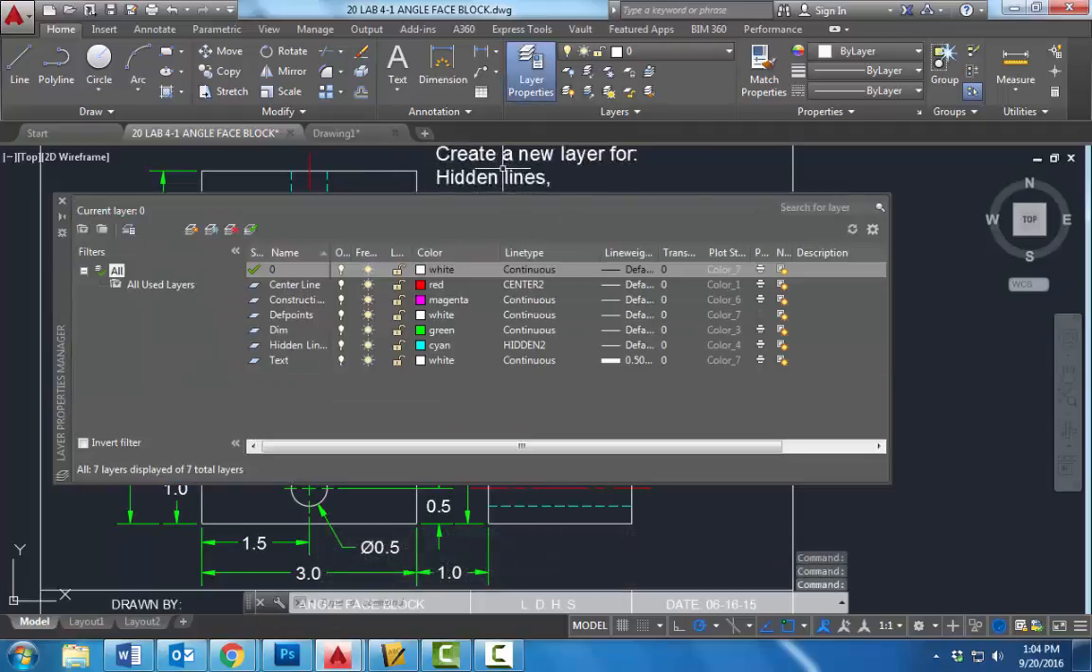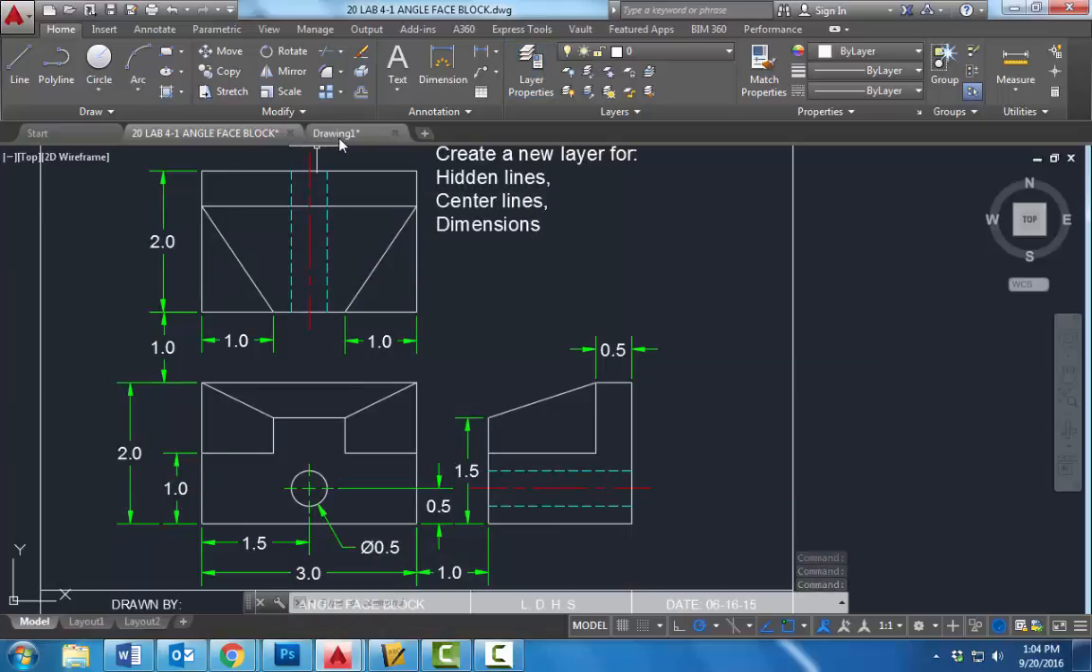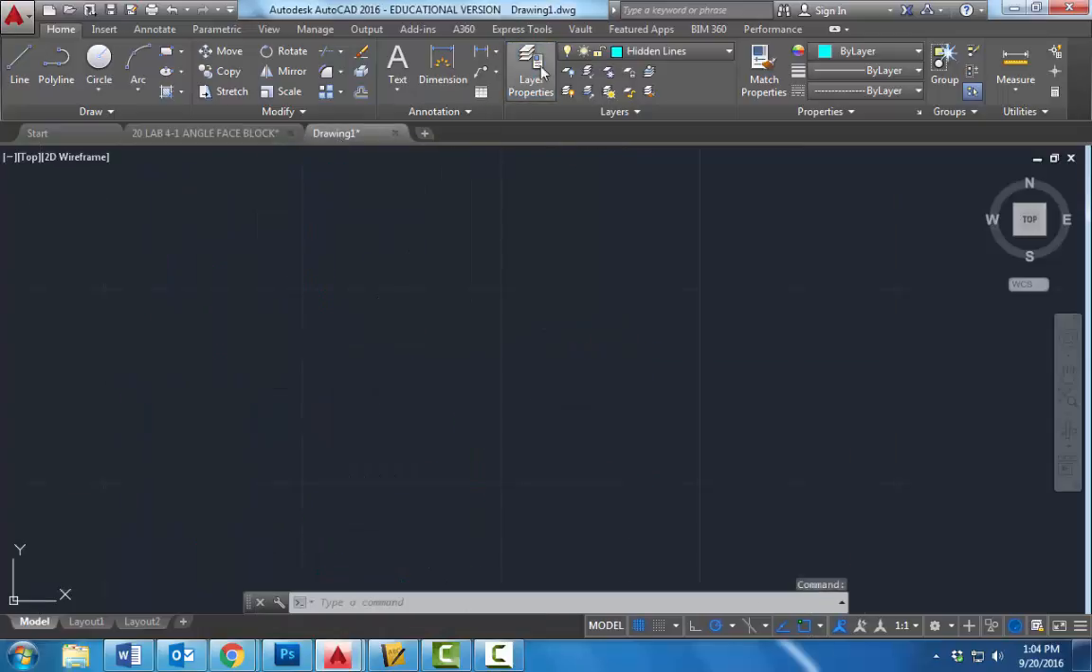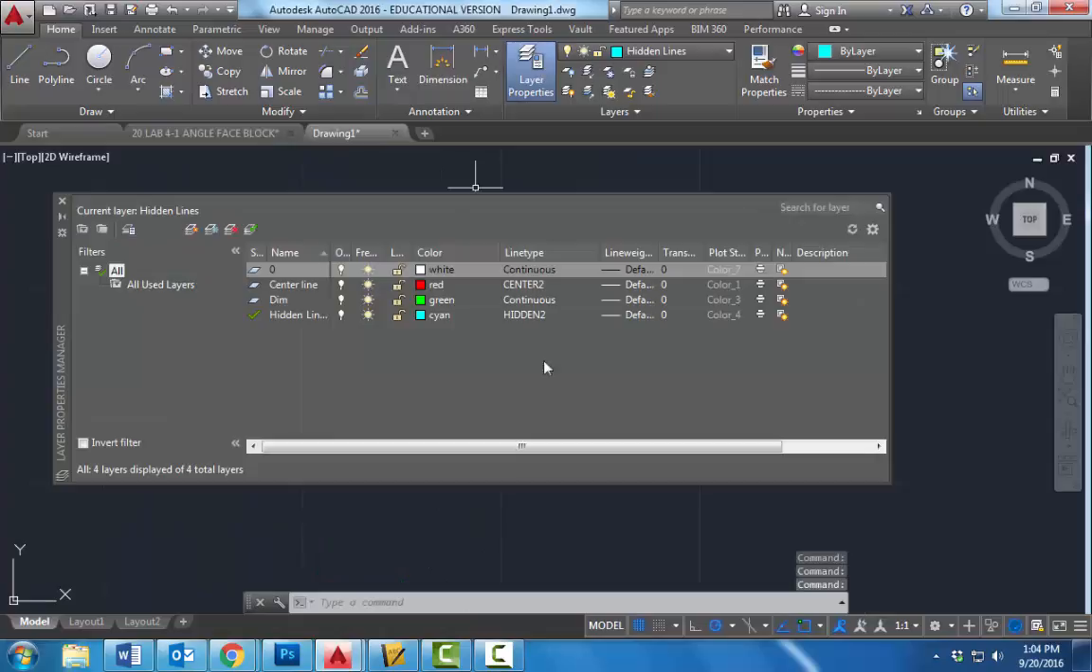I'll keep this up on the screen so you can see mine. I'll put it up on the side screen so you can look at it up there too. Make those layers, and then draw the part, print it, you know all the rest. Okay?